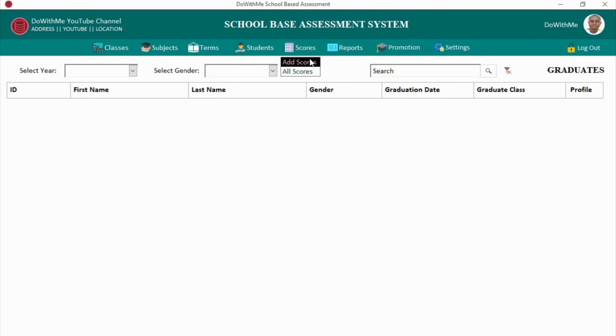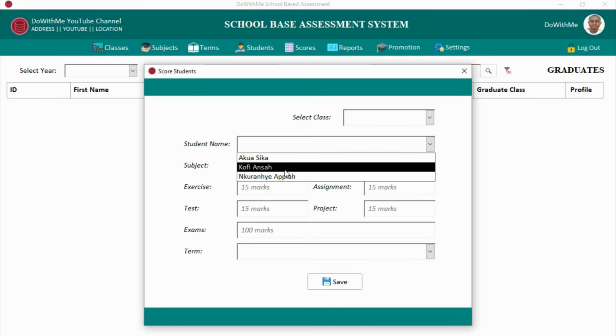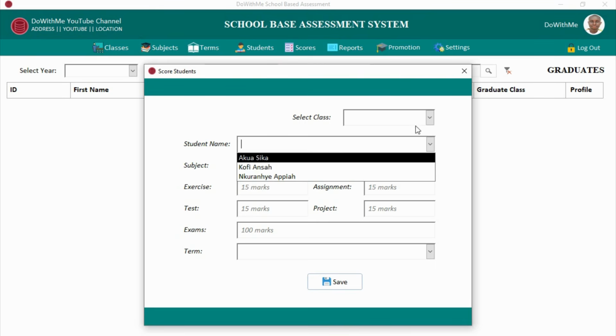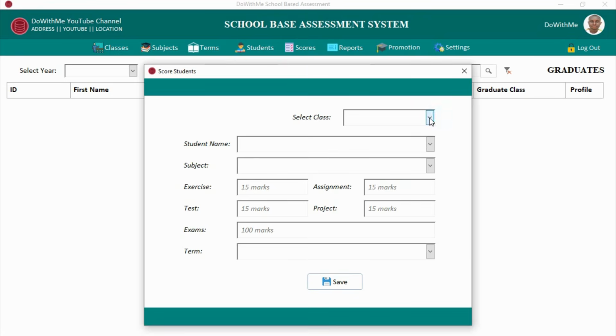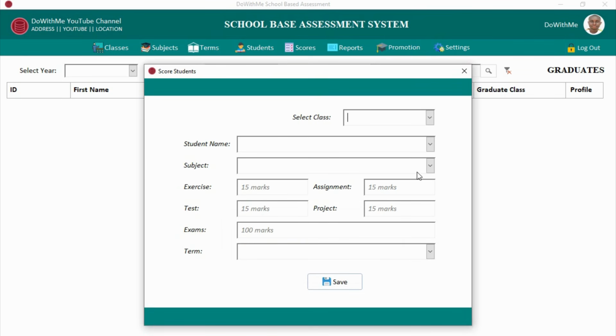Come to scores. So for scores, go to add scores. When we click on the student name, we see all the names. But when I try to select a student, it says you must select a class before selecting a student. This will help us not to score a student who is not in our class. In case you are using this system for multiple classes, it will guide you not to select a student who is not in your class.